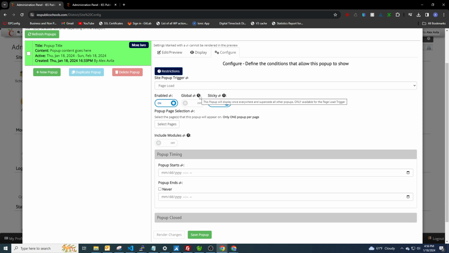Global, we kind of discussed. This is the global pop-up. It's going to supersede everything. It'll show everywhere, and so on and so forth. And then enabled, this is one of those things you want to make sure is toggled on if you want the pop-up to show. In a previous video, I talked about enabled versus active and what that means. We will discuss page selection in another video, and then include modules.